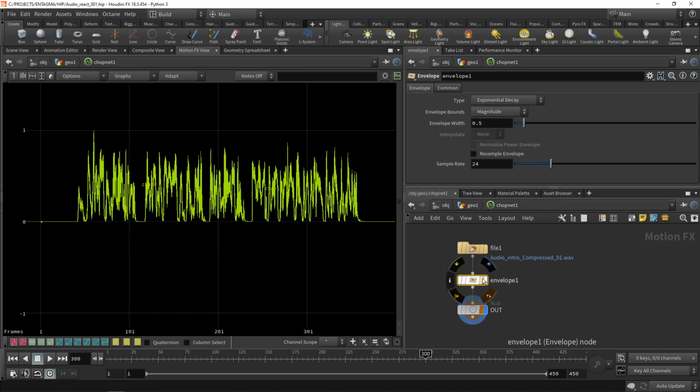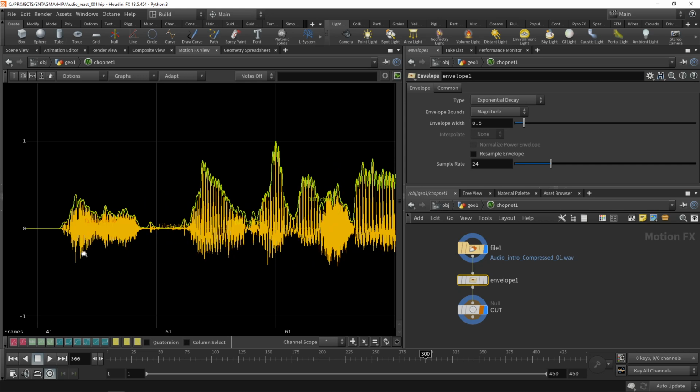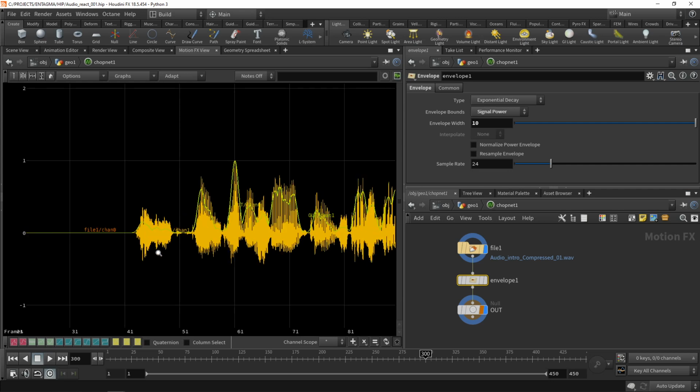Goes in between here. And for now, let's also visualize the original incoming file. Zoom in a bit, and you can see in the green line what the envelope does. Let's set its bound to signal power, and let's smooth it out a bit by increasing the envelope width to 10 in this case, giving me these smooth undulating curves here.